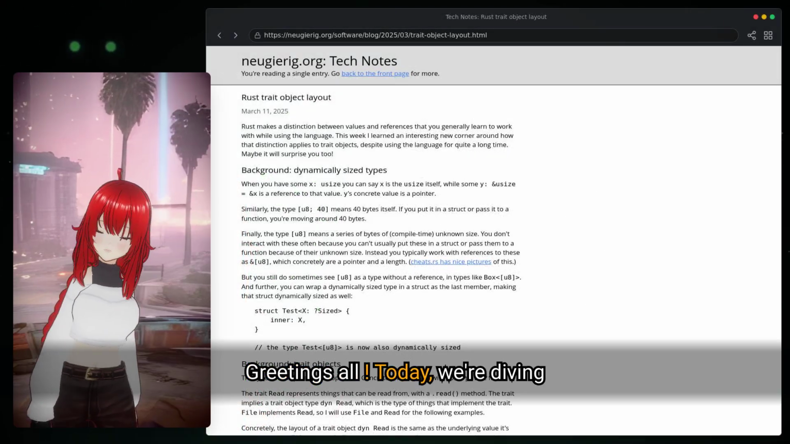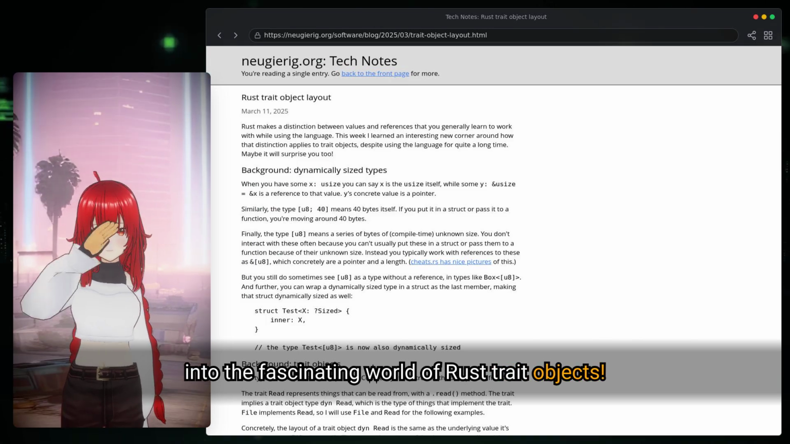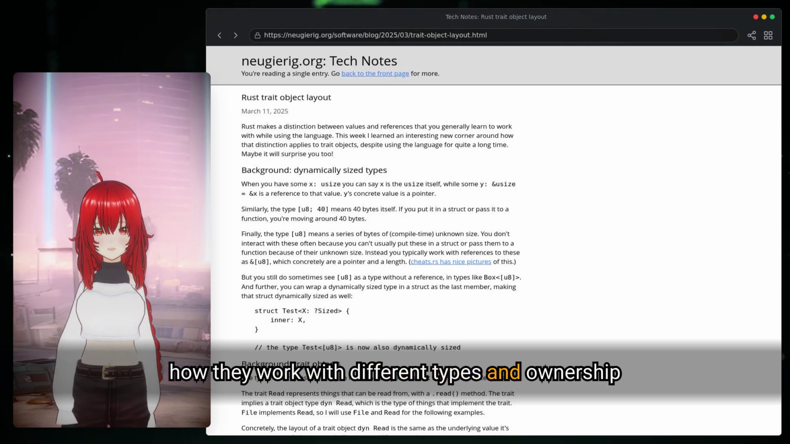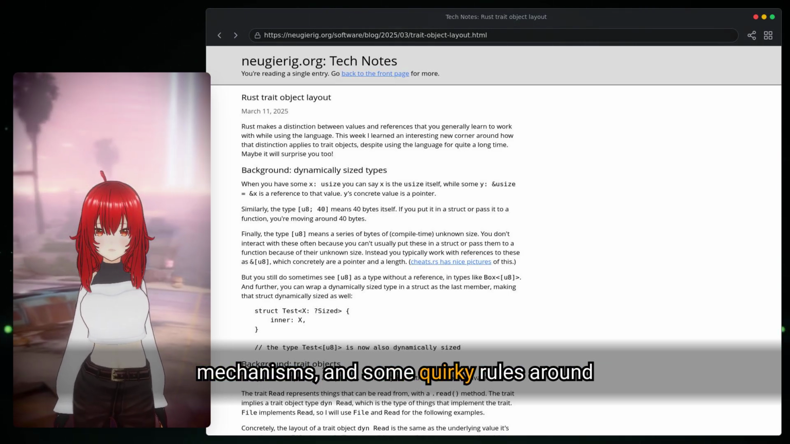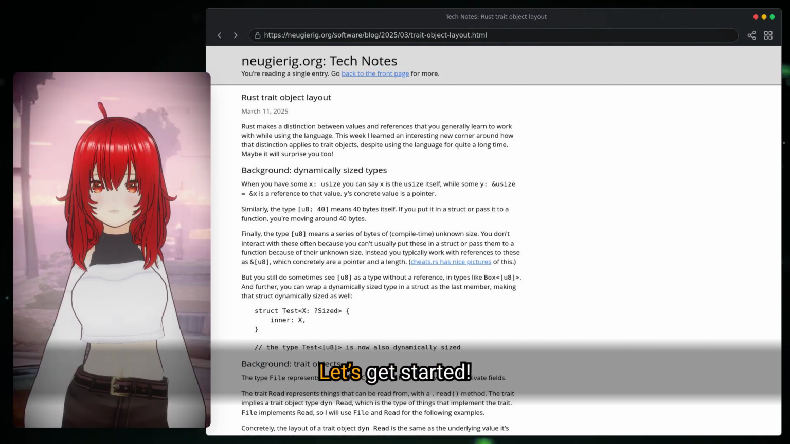Greetings all. Today, we're diving into the fascinating world of Rust trait objects. We'll explore their unique layout, how they work with different types and ownership mechanisms, and some quirky rules around coercion that might surprise you. Let's get started.